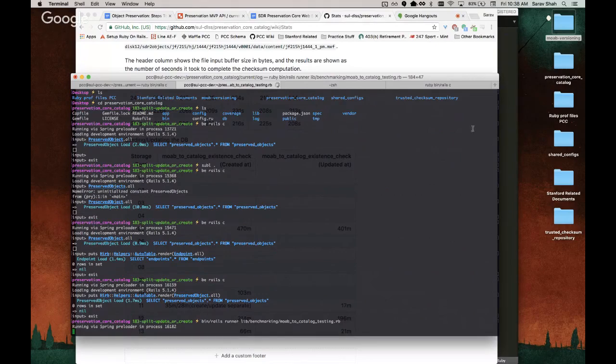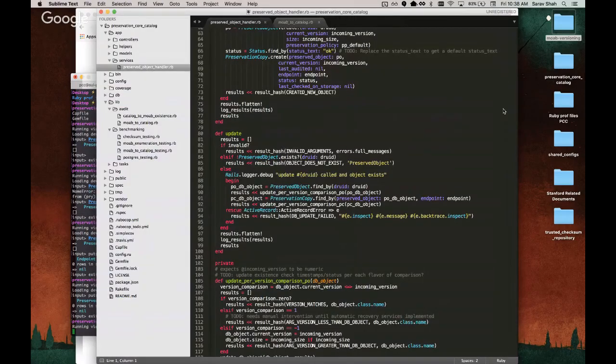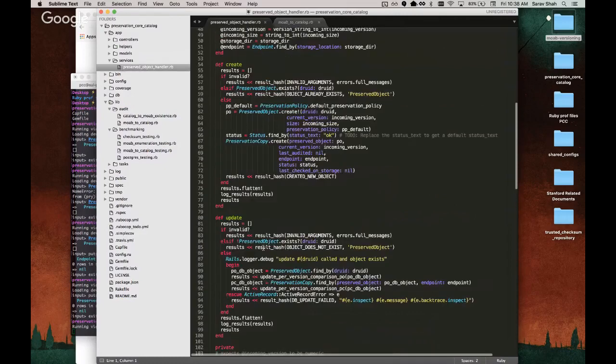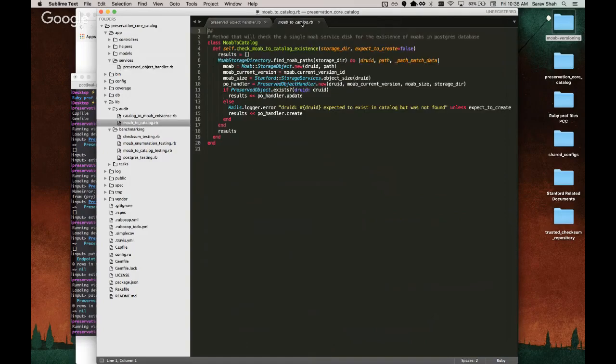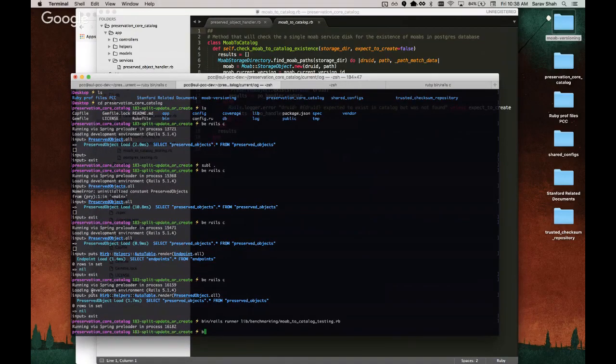What this is doing is it's either hitting the create or no object in the database method, and it's going through an if-else statement and deciding whether or not it needs to create the preserved object as well as the preservation copy. These are using the seeded endpoint, preservation policy, and endpoint type data. And here's the audit check MOAB to catalog method, which is going through each directory and then either creating or updating the druid. So here we see it's finished running.